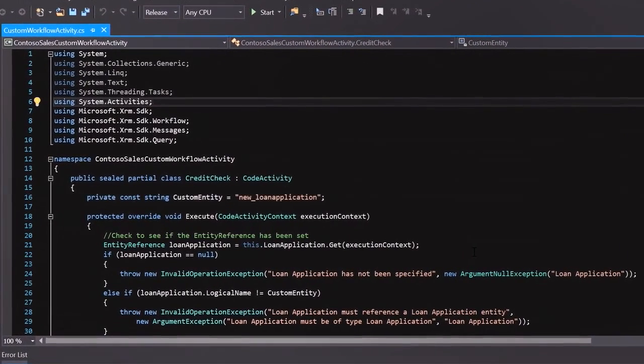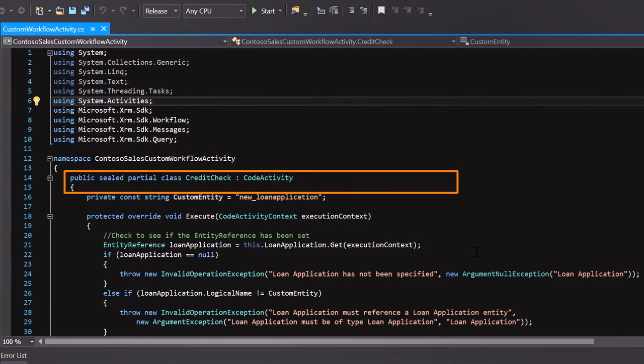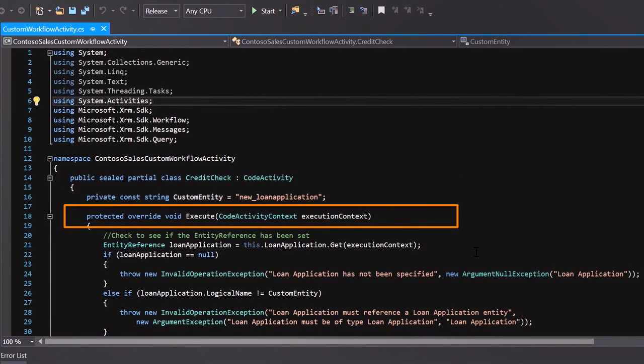Here, I've used Visual Studio. Basically you need to develop it using the Microsoft .NET framework. I created a class that inherits from CodeActivity, the workflow-based class. Activities that inherit from this CodeActivity class can override the Execute method to produce custom functionality.